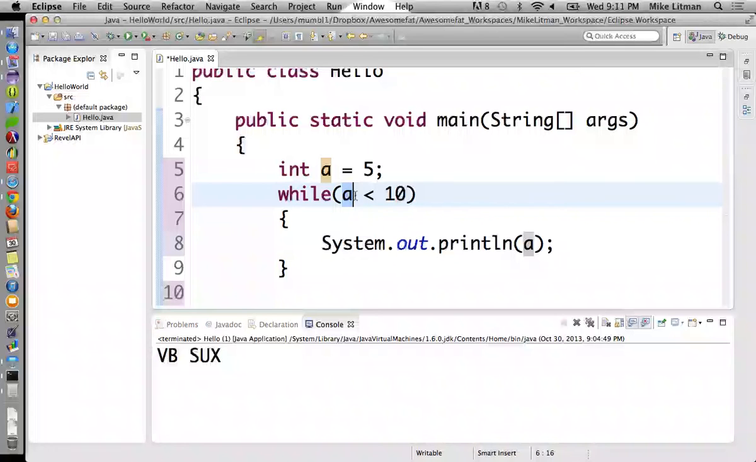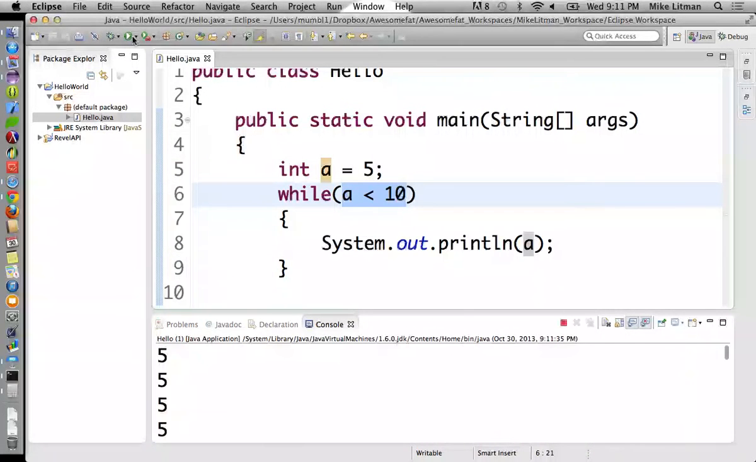What's the current value of A? 5. 5 less than 10? Yep. Print out a 5. 5 less than 10? Print out a 5. Let's just keep spinning. This is an infinite loop. So this will just print out 5 for a while. Yeah, you're gonna break your system.